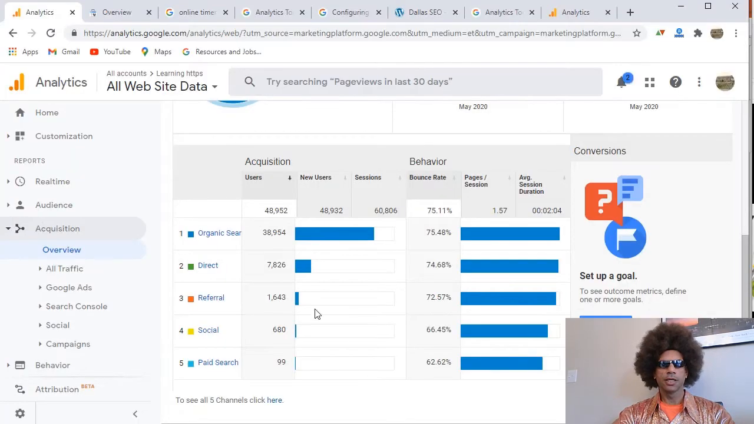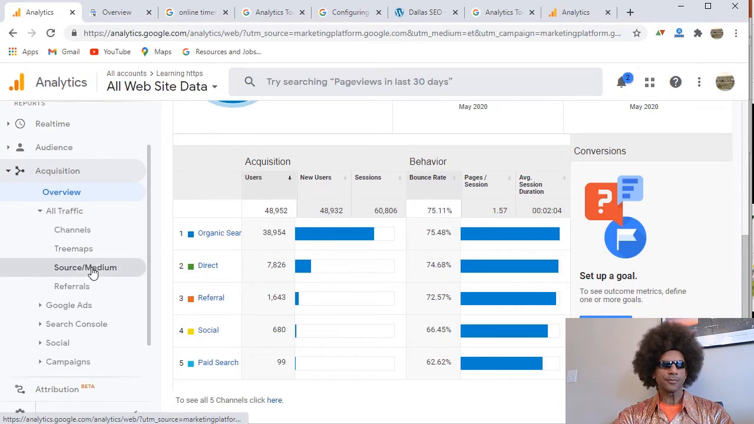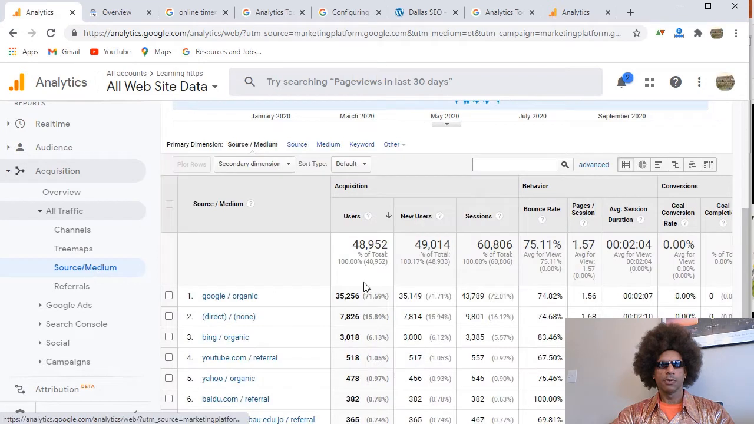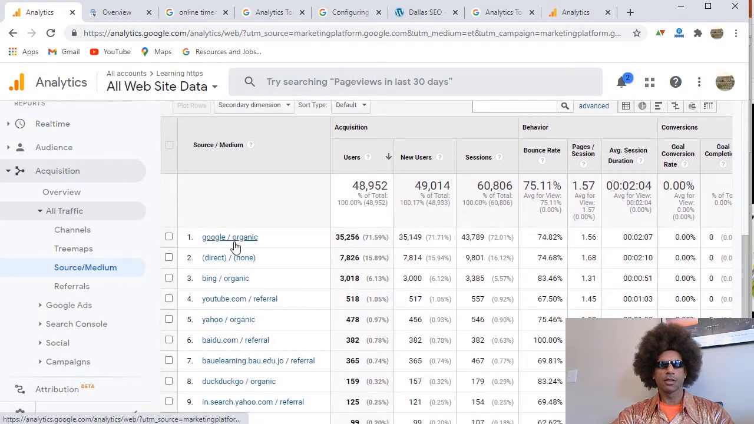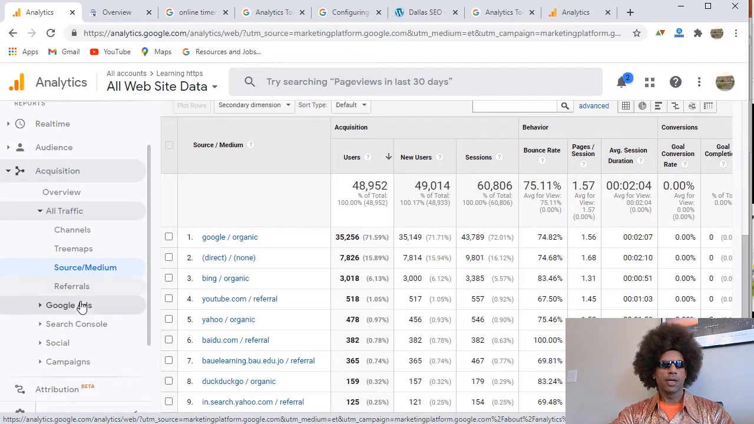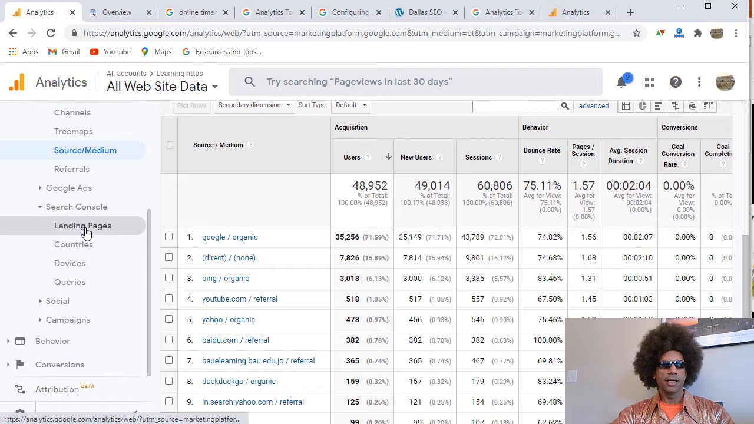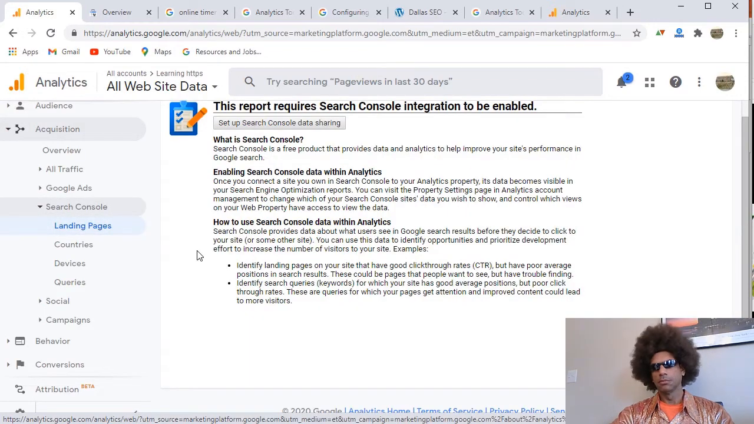So let me demonstrate this to you. Here I'm logged into my Google Analytics for one of our websites. Like I said, we're looking at the overview, lots of organic traffic. Thank you, Google. We go to all traffic, look at source medium. This one should be pulling up information too, again a lot of traffic coming from Google Organic. But when I come down to this tab on the left side, Search Console, and I go to my landing pages, there you go. That's no go. It says this report requires Search Console integration to be enabled.